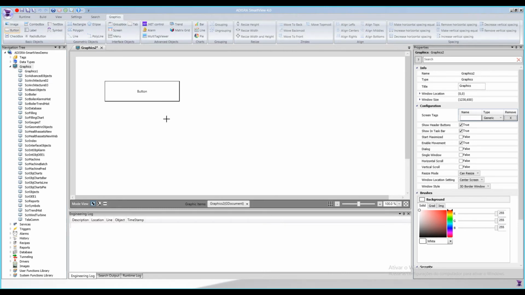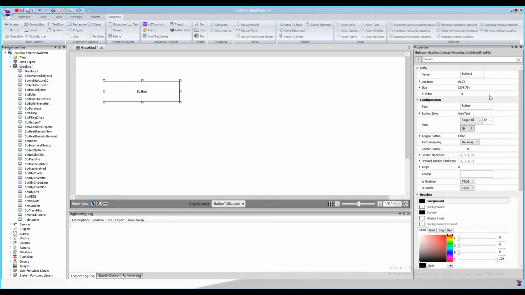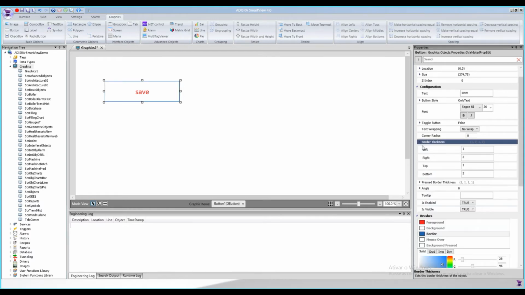Again, let's put just a button, for example. Pay attention to the property grid. It already changed it for a button. You can see all the configuration for this button, the size of it, maybe the text you want to show. Maybe it's going to be a save button. We can change the font size. You can change foreground color. I want to make it red with the borders a little blue. I want to change the border thickness to 4.